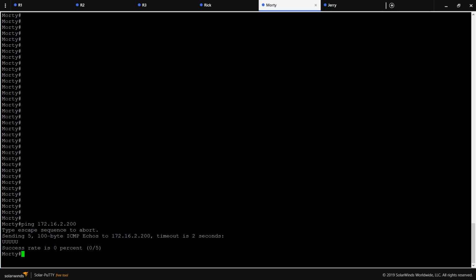The reason is that R2, which is Morty's default gateway, does not have a route on how to reach the 172.16.2.128/25 network, because we haven't trained him. We have to teach him, saying that, look, if you want to reach this network, then you have to use R1, but we haven't done that yet. So just to go over and recap, we have configured reachability between Rick and Morty and Rick and Jerry.